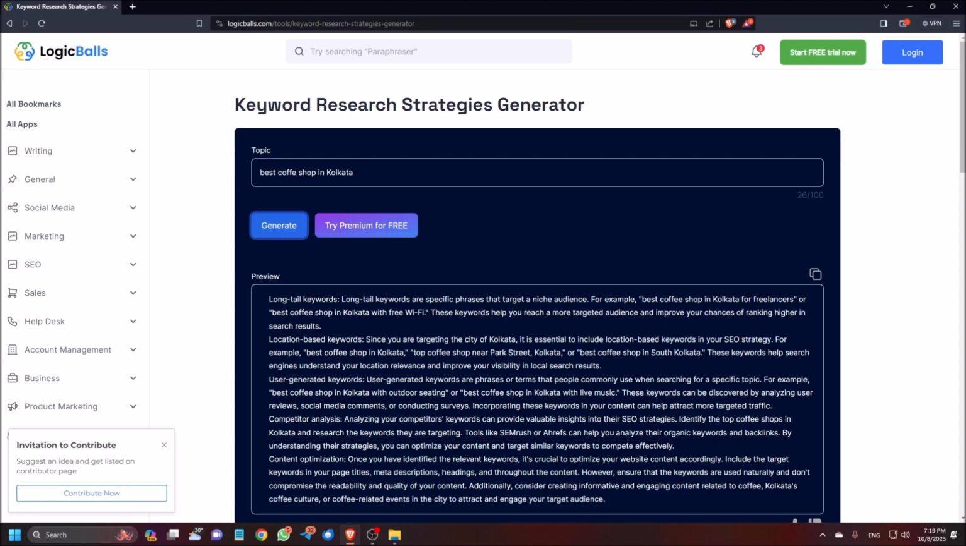Location-based keywords. Since you are targeting the city of Kolkata, it is essential to include location-based keywords in your SEO strategy. For example, best coffee shop in Kolkata, top coffee shop near Park Street, Kolkata, or best coffee shop in South Kolkata. These keywords help search engines understand your location relevance and improve your visibility. I think you now got the idea. Let's explore the next tool.